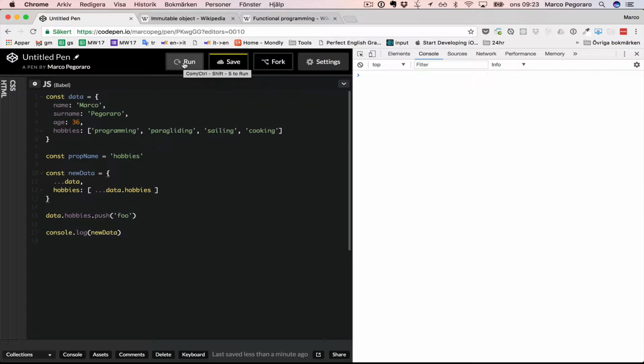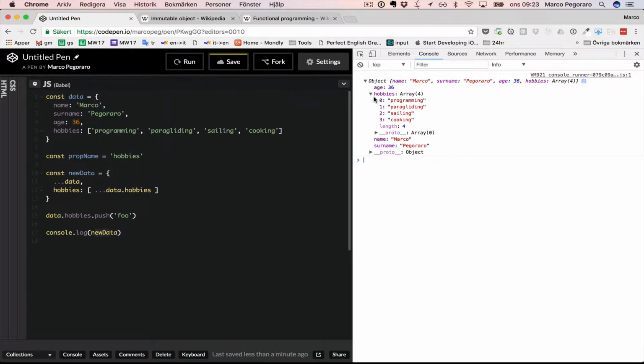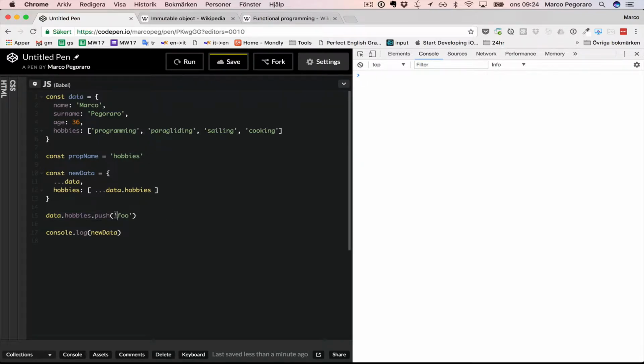So let's run it again and see what happens to our new data. I can see that my new data now has hobbies of 4, even if I'm pushing foo to the original hobbies. So I made a completely new object. Okay, that's cool. Now let's talk a bit about how to extract, how to export information from an object.